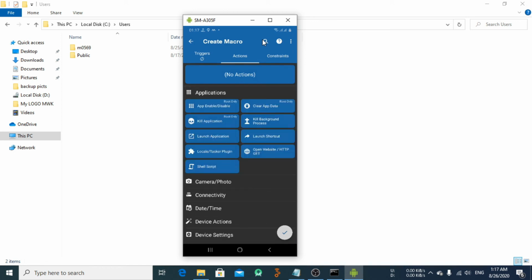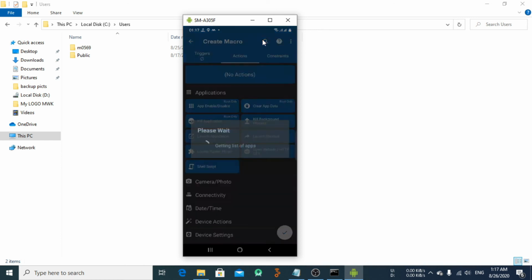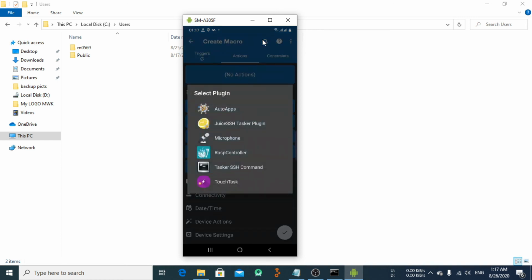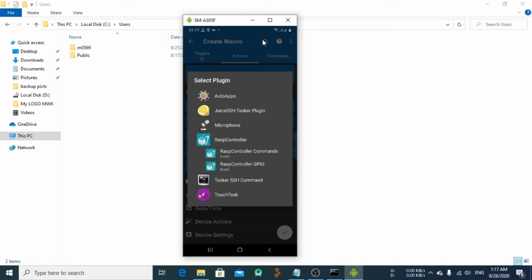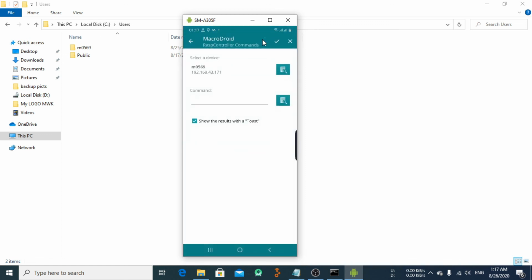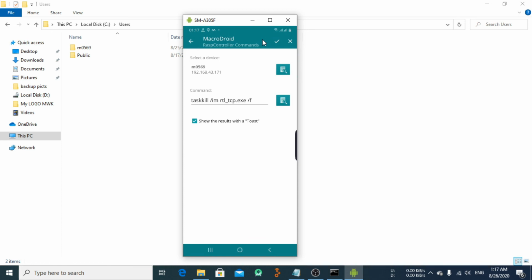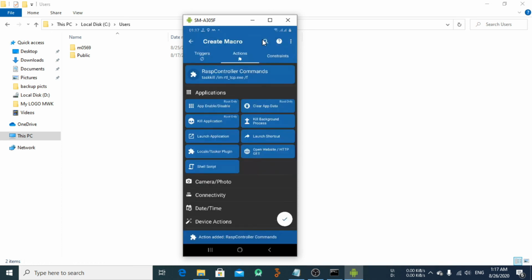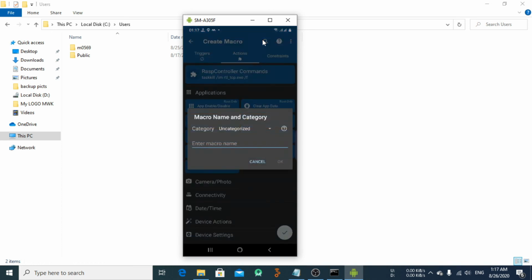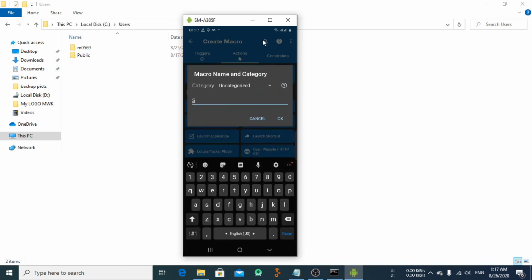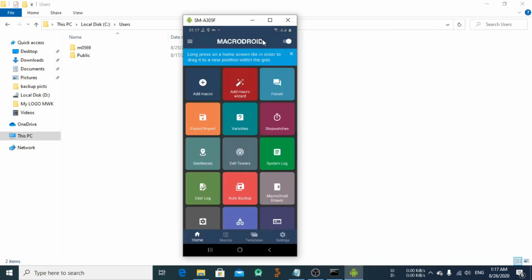Applications, and right now just plugins, Rasp Controllers, Rasp Controller commands, and you can put this command here, hit OK, click OK and save it. Let's name it shake kill, and click OK.